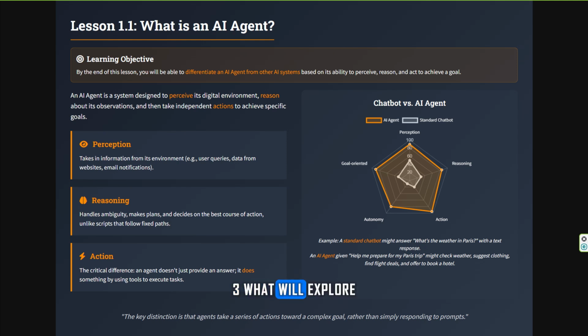3. What we'll explore. Overview of content. We will define the term AI agent, explore the key characteristics that make them unique, and use a clear example to illustrate the difference between a simple AI model and a fully fledged agent.